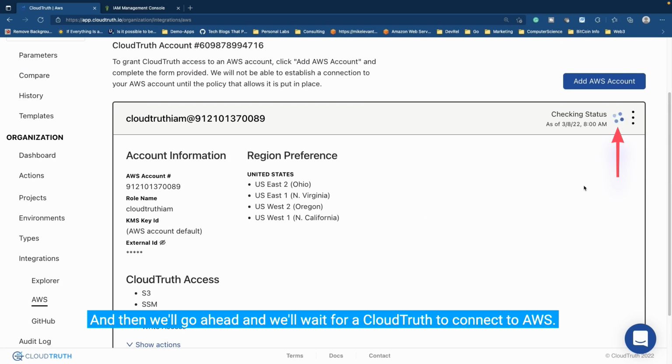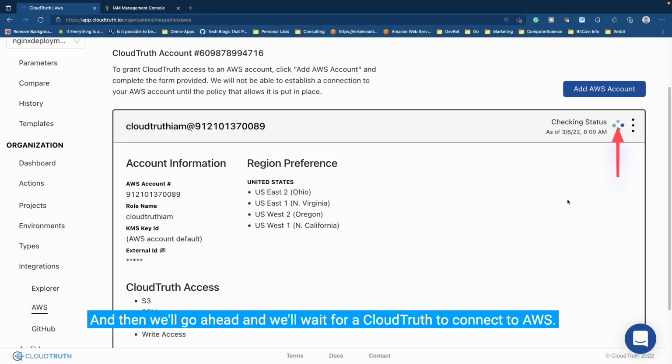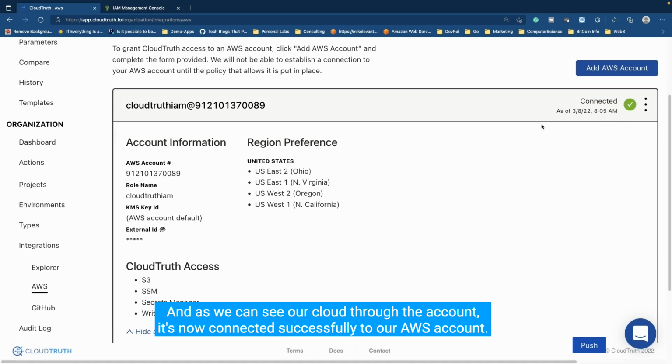And then we'll wait for CloudTruth to connect to AWS. And as we can see, our CloudTruth account is now connected successfully to our AWS account.